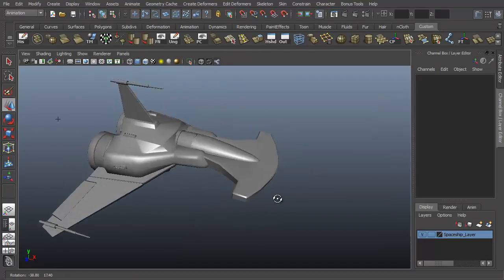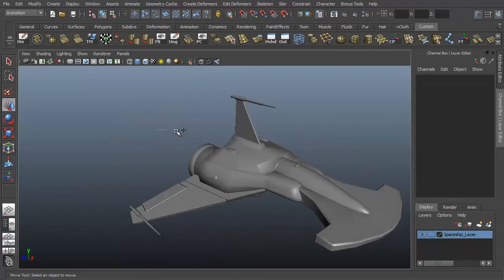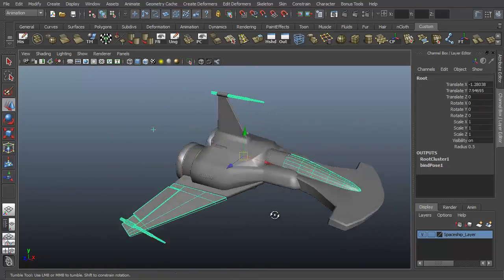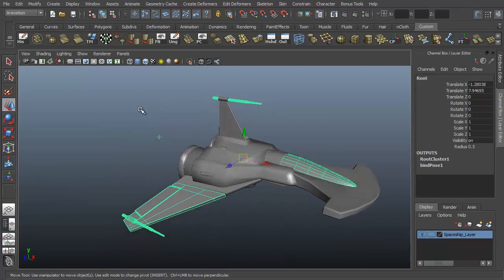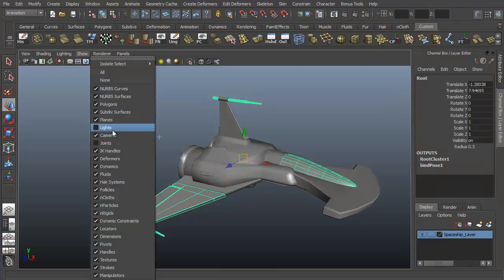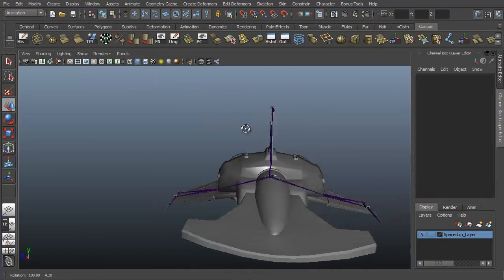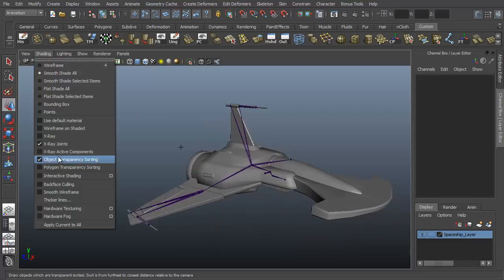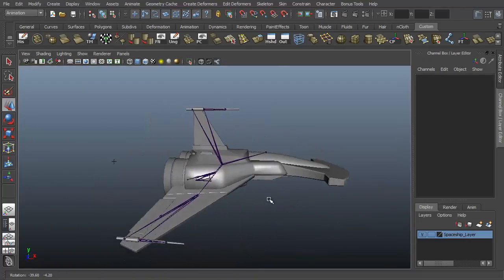So far we've already set up our skeleton for our spaceship, and we have this handy handle over here that we can grab onto to select it. Right now all my skeleton joints are hidden. If I go to show joints, they are displayed like so. And we have X-ray joints turned on so we can see our skeleton through our mesh.